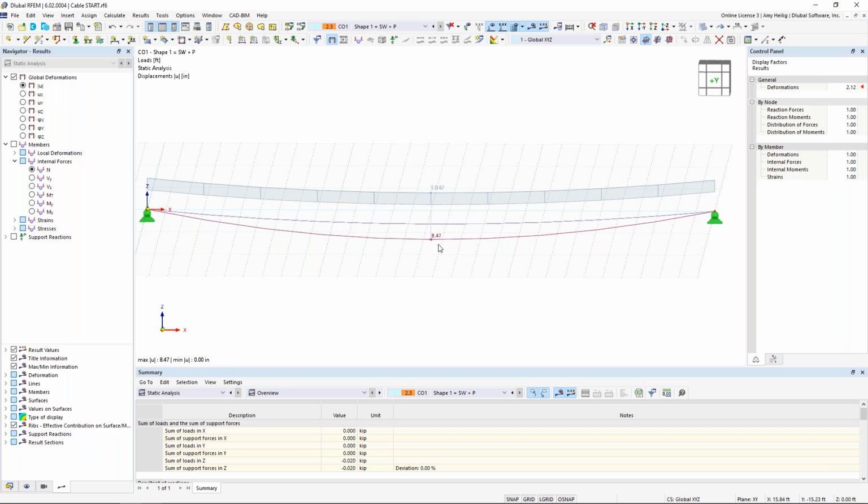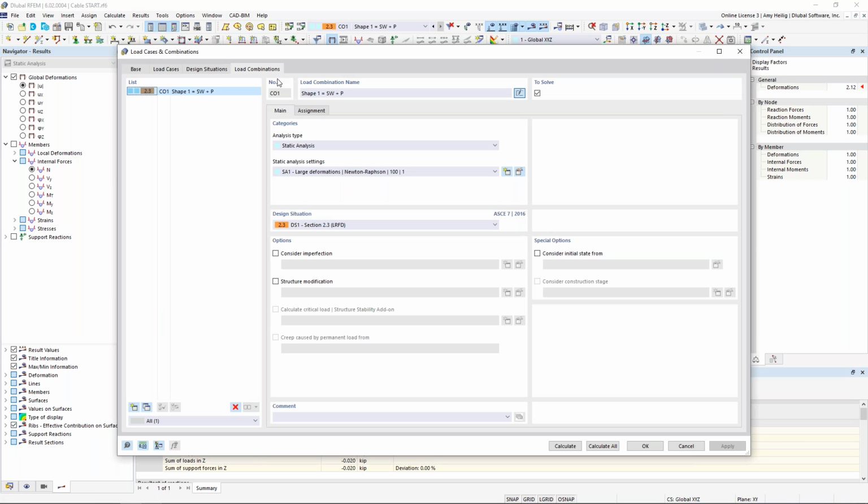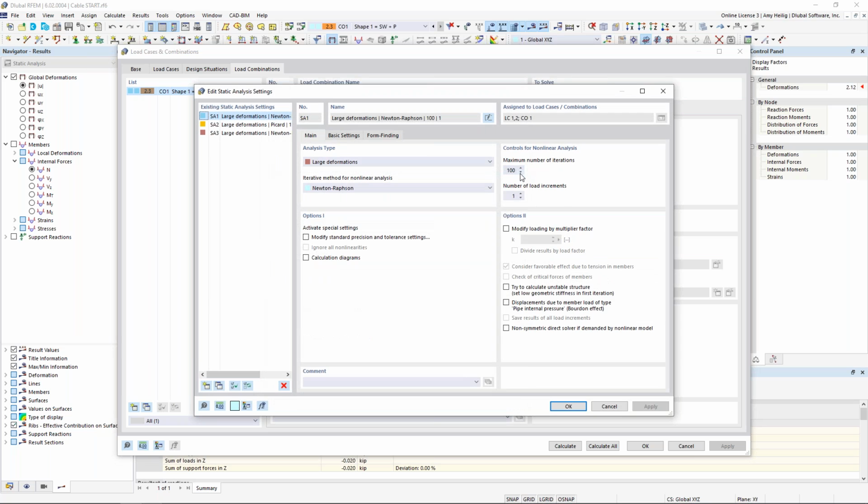So this is better than 0, but it's still a little bit more than that 8-inch sag that I initially defined. Well, this is really just an issue of accuracy. And we can increase the accuracy by increasing the number of iterations during the form finding process. So I'll go back up to my load combination that I just created, and under the static analysis settings, I'm going to go into the edit options here.